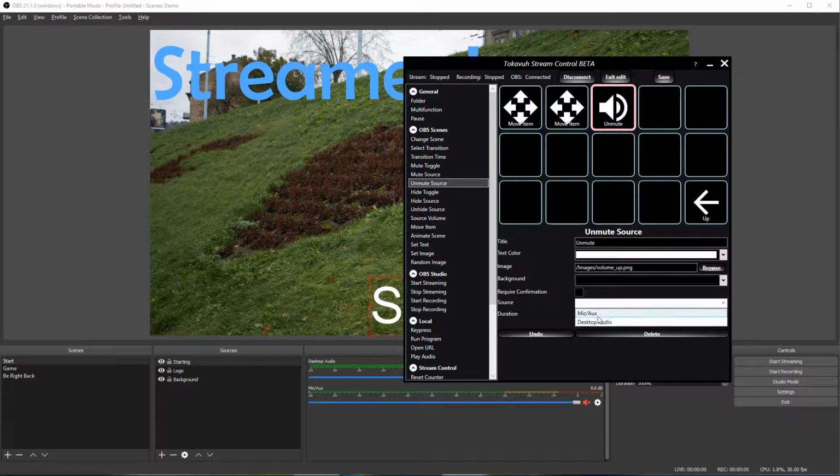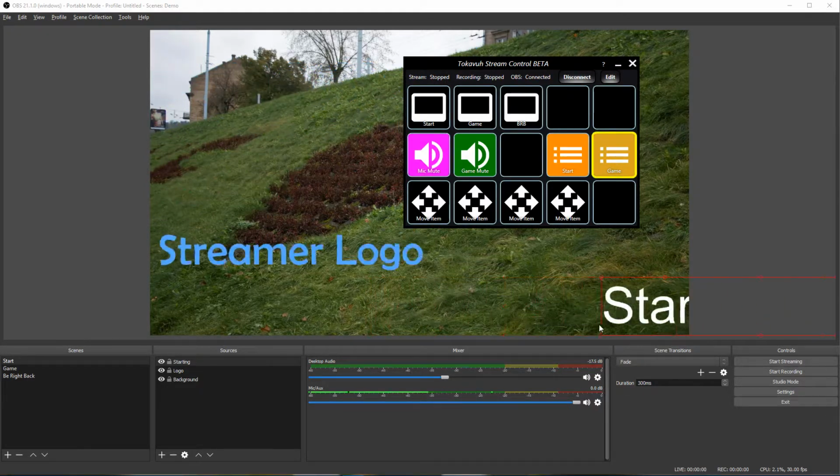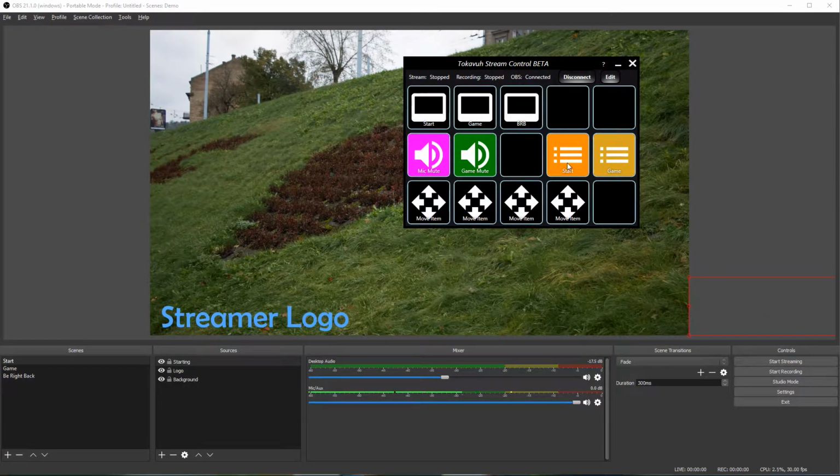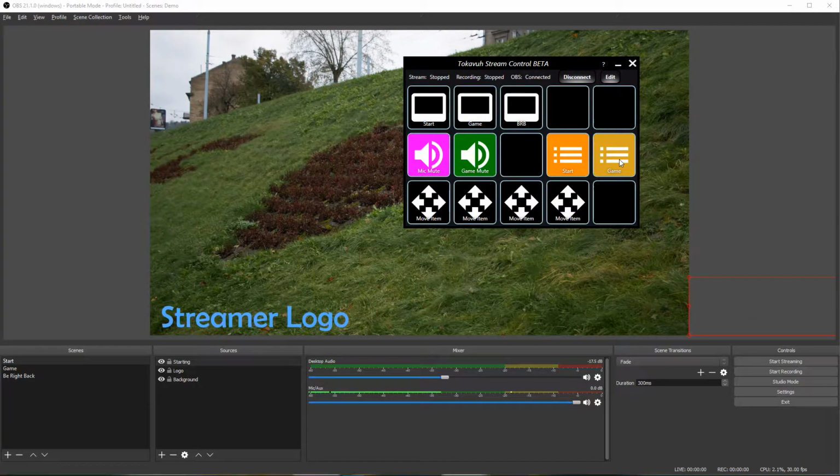Select microphone and no duration. Again, we don't need fading. Exit. Now the microphone comes up immediately. Going here, it's muted, unmuted. Everything's fine. Much more professional than just changing scenes.